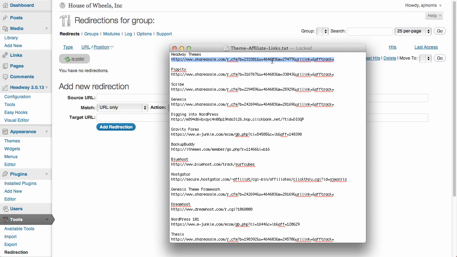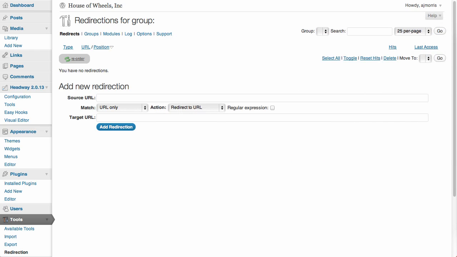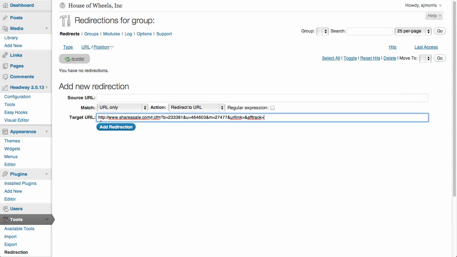So I'm going to go ahead and copy this URL here, which is a ShareASale link for Headway's affiliate. And that goes here in the target URL. Now, the great thing is for affiliates, we don't have to worry about this match, action, or regular expression. We can ignore all of those. We just have to put something in the source URL and the target URL.